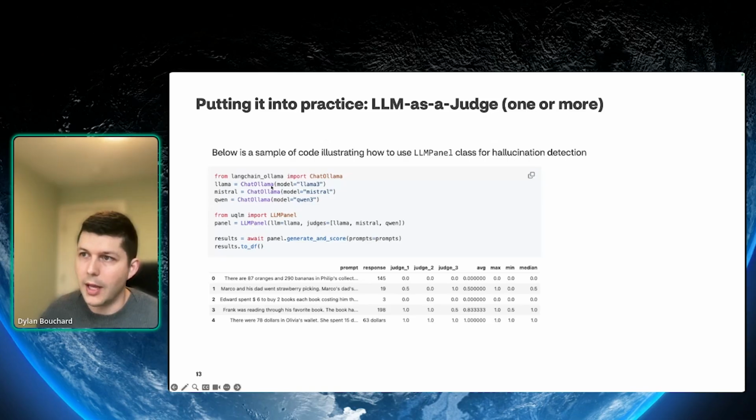Similar process for how to use the API to implement this workflow. So here we have some different examples, different LLMs. We need to instantiate both our original LLM and then our judge LLMs. You import the LLM panel class, panel for like panel of judges. We thought that was kind of fun and clever. When you instantiate the LLM panel class, you pass your original LLM, you pass your list of LLM judge objects, and then same thing, generate and score from a list of prompts.